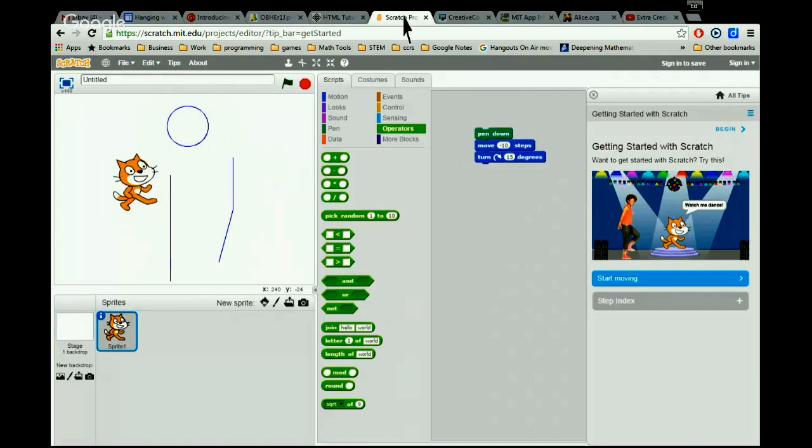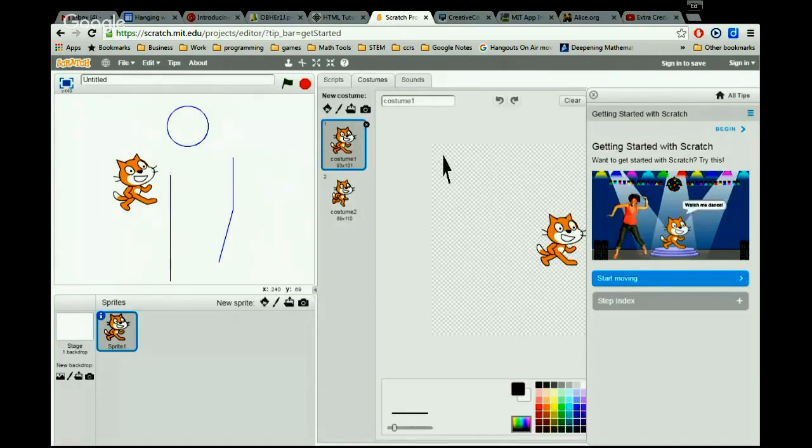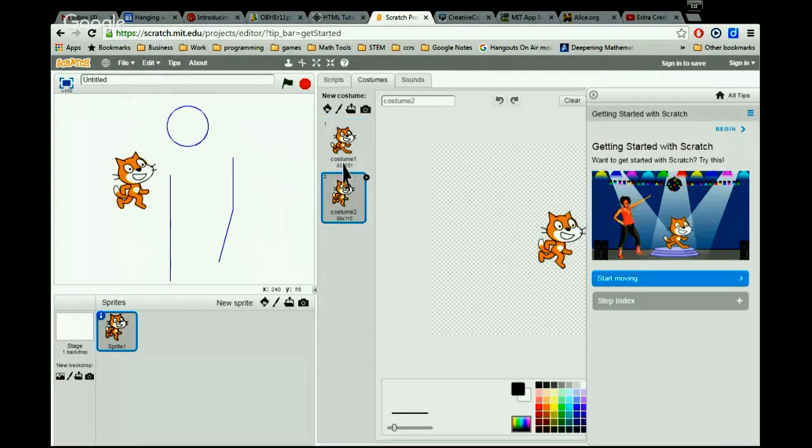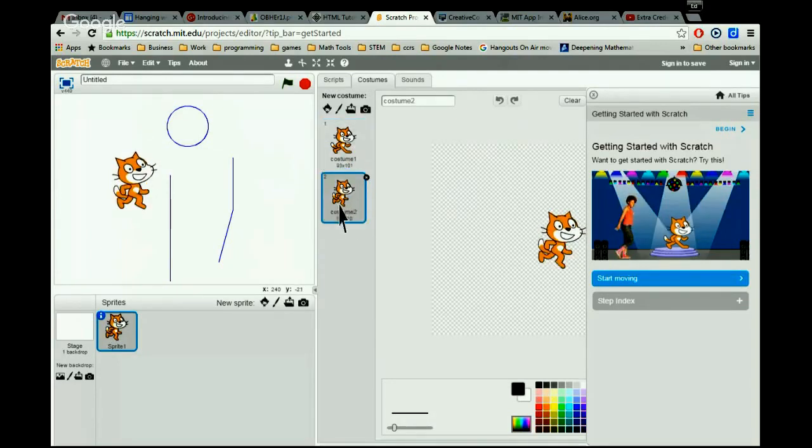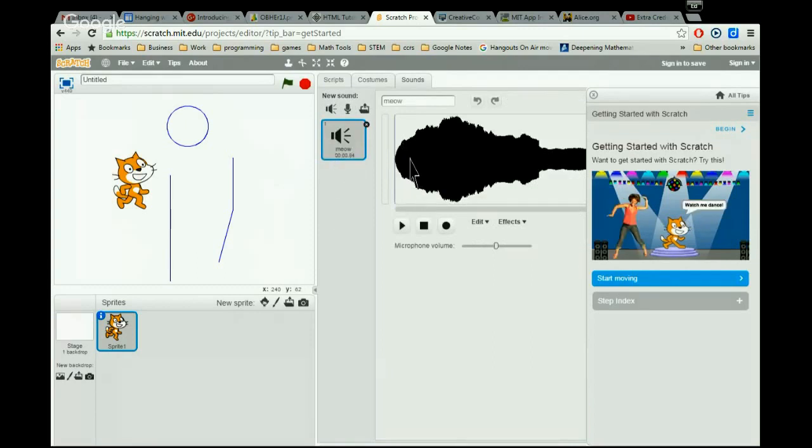Real quickly on this tool, again, we could probably spend a whole hour on this, but I do want to get to some other tools. It has costumes, so you can do animation, and you can edit the costumes right here in Scratch. So if I wanted to just move an arm or make an eye blink, they have a whole set of tools here within the tool to set this up. I can also record my own sounds, so I can make my own sound effects in here.